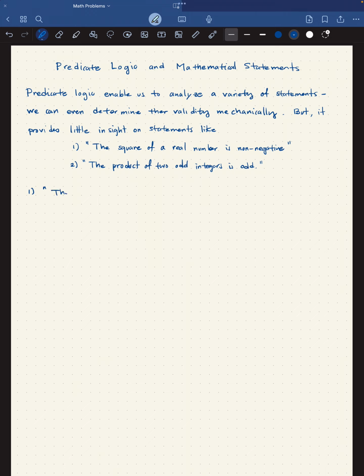Say the square of a real number is non-negative. Well, let's see if we can make a translation, an equivalent translation to this. We can say something like, for every real number, its square is non-negative.